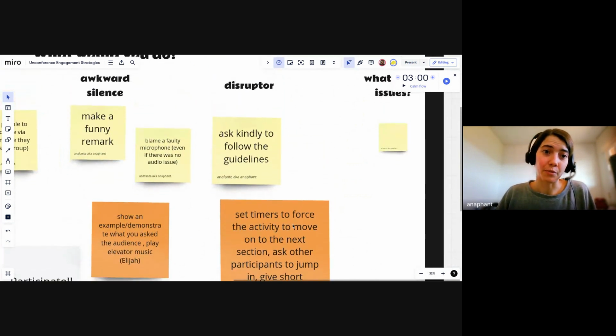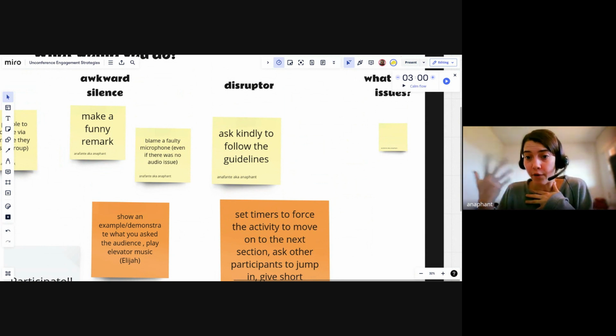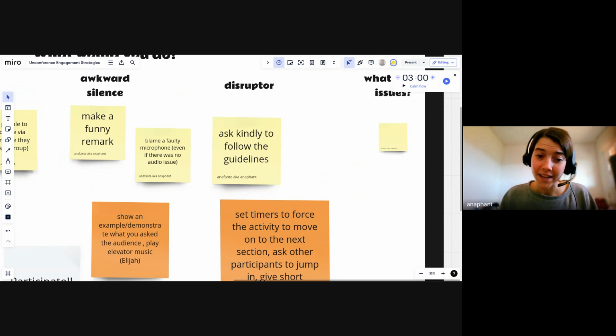So if there's someone that is disrupting the unconference, I would kindly ask them to follow the guidelines. Like, remember, we mentioned that we are going to be respectful of others' opinions, or respectfully participating means that we're not going to use bad words or words that could be offensive. Just pointing it out, it's very important. And as Elia, I think it was Elia who put the orange note, setting timers to force the activity, like we already discussed, Victor, that could be very helpful. And like, oh, those questions are going to be addressed later, or this is not part of the topic we want to discuss. We are going to bring the conversation back to the original objective.